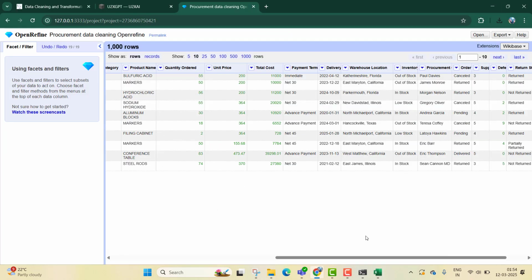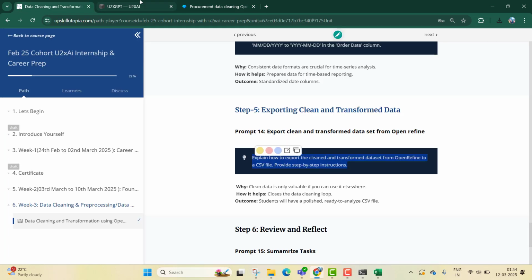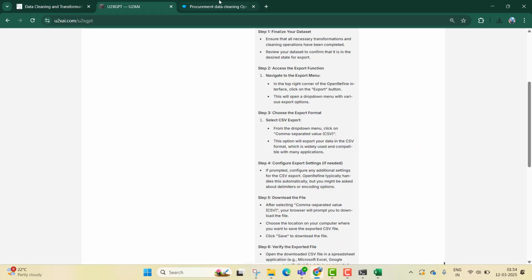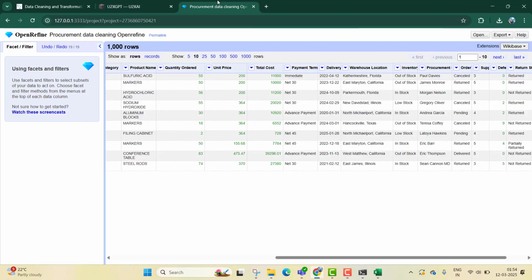Please try to do the same following these steps. I would highly suggest exploring OpenRefine beyond today's session. Try different transformations, play with the GREL expressions, and see how much time you can save. You can try with multiple different datasets that you have. The more you experiment, the more you'll appreciate the power of this tool. Thank you.